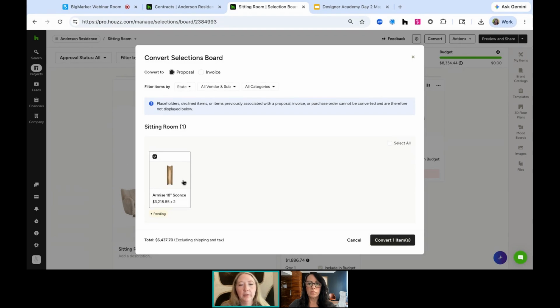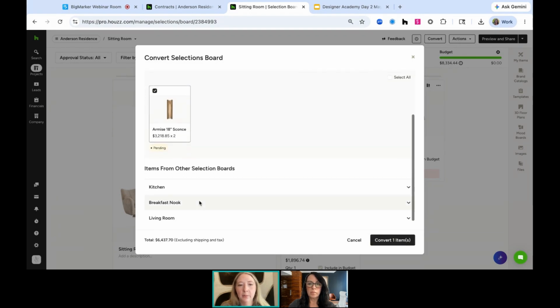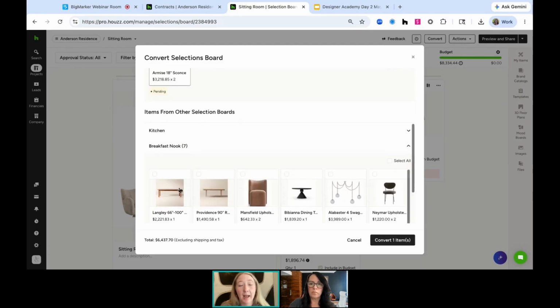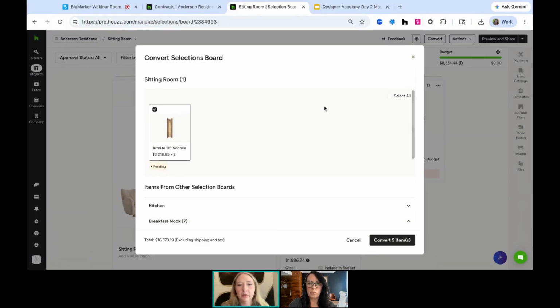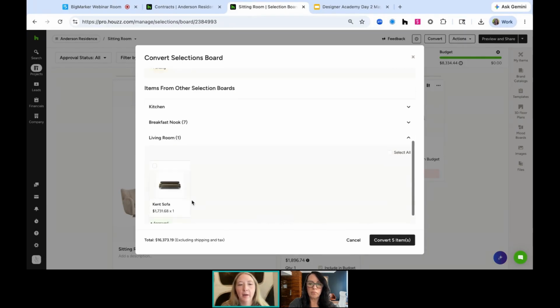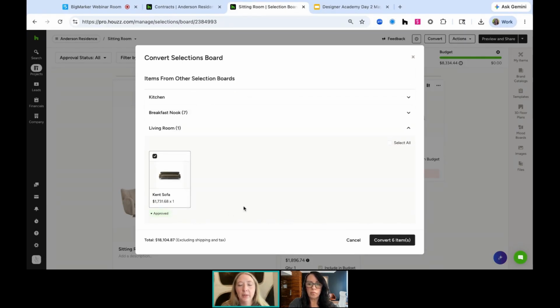Now, I know for sure this item has not been included on a proposal previously, but I can also look at the items in my other boards that haven't been included on a proposal yet and choose to include those. Like, I want to choose just these guys and go ahead and convert everything over to a proposal so that I can get that final sign off from my client. You can include both the board you're looking at and the other boards in this project. So I also have this sofa in the living room I want to include.